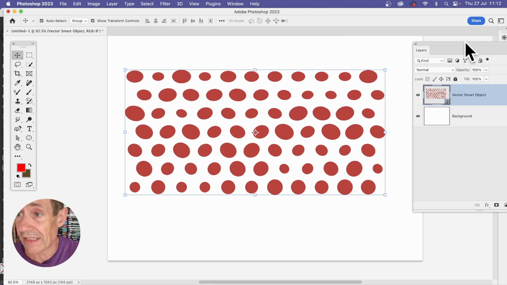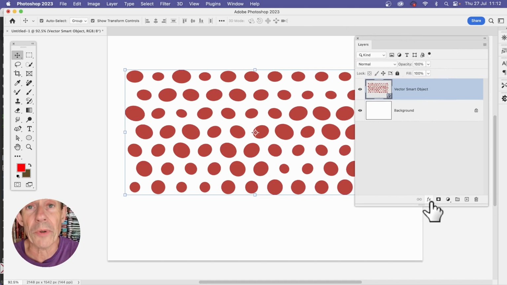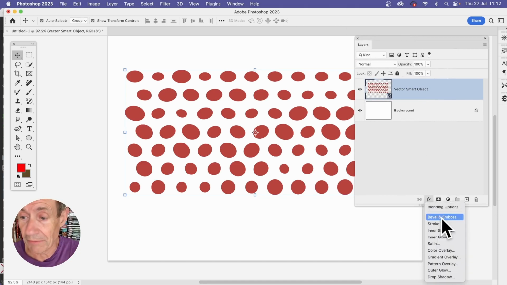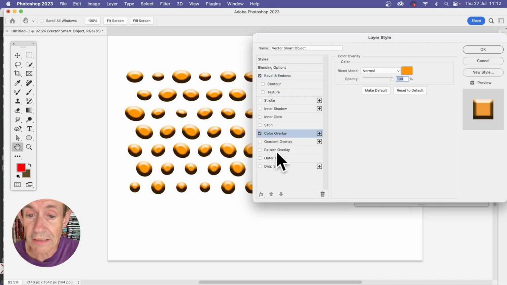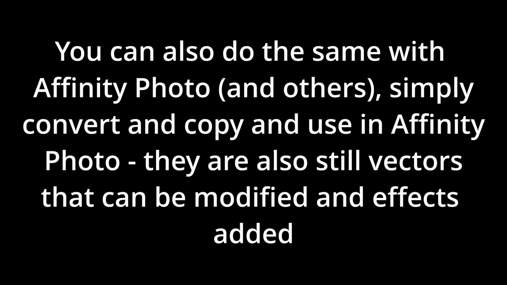You can then apply effects. So go to Layers, go down to Effects, just down the bottom, maybe add a bevel emboss, maybe go to Color Overlay, and maybe add a drop shadow.